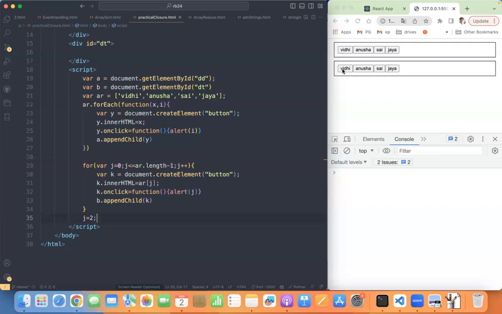So how to solve this? Make it so simple. When I click on that button, what will happen? The function will be called. Which function? The function which you bound. That function will be called. So in that function, what is there?